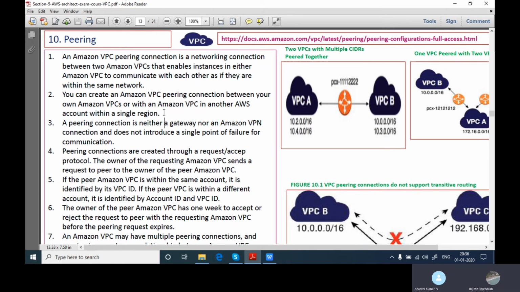Peering kind of thing, because when you go to corporate, you will not have a single account, you will have multiple accounts. Multiple accounts will have different interfaces for application purposes. Then you need to ping that particular system. So when it is connected by peering, what happens? A peering connection is neither a gateway nor an Amazon VPN connection and does not introduce a single point of failure or communication.